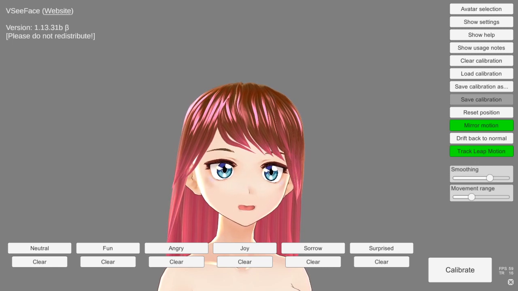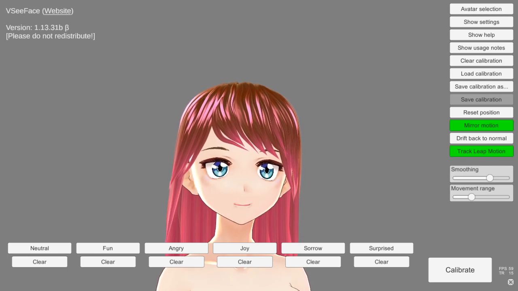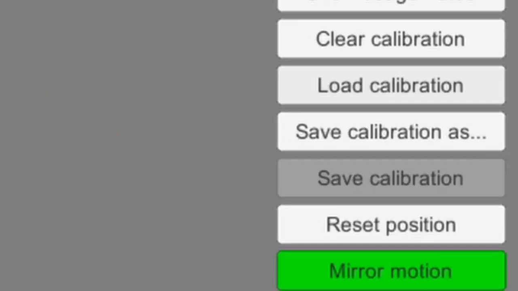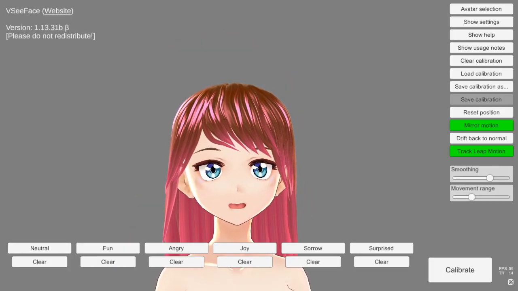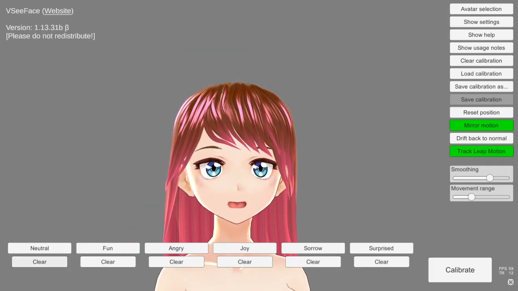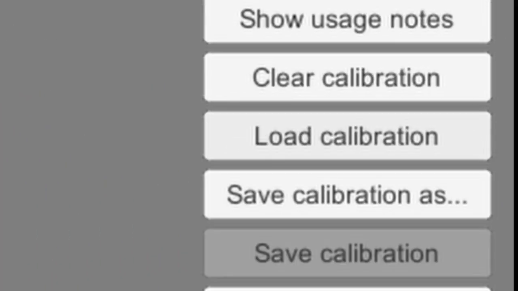After you're done calibrating, before you close, it might ask to save your calibration settings. In that case, you can then load it with this, load calibration, and input the file that you had beforehand. Also, if you mess up during your calibration, you can hit clear in order to redo it. Also, you can save your calibrations.